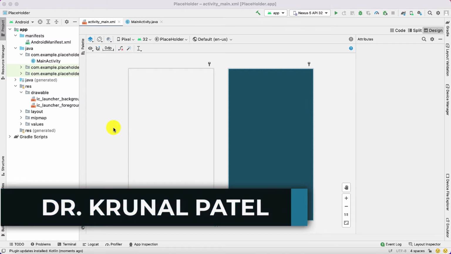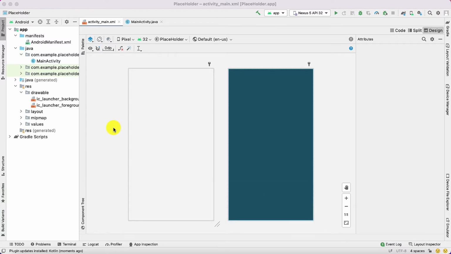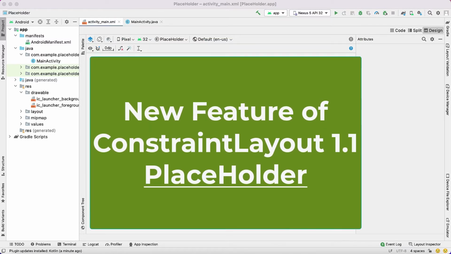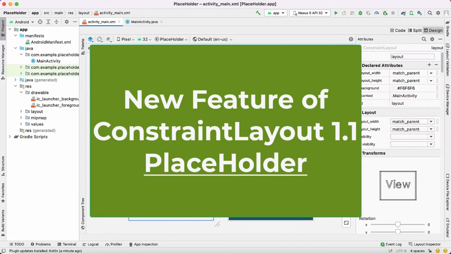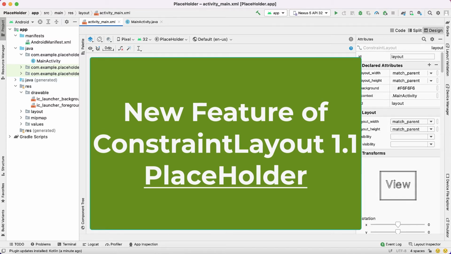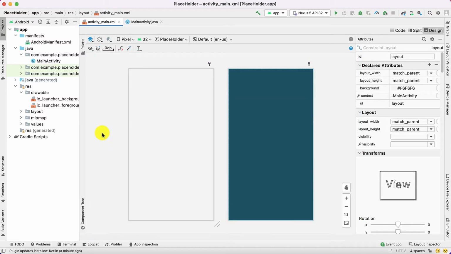Hello everyone. Today in this video we are going to discuss some new features added in ConstraintLayout 1.1. The first thing we are going to discuss is the placeholder. What is the meaning of placeholder and what is it used for? Placeholder is a very useful thing.